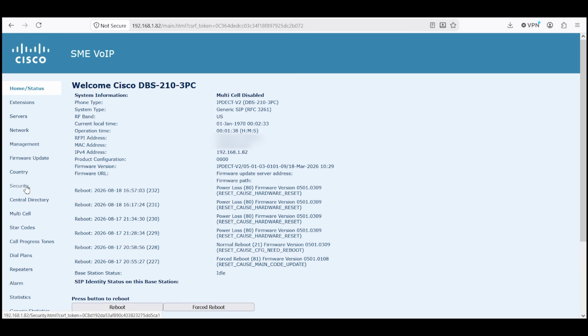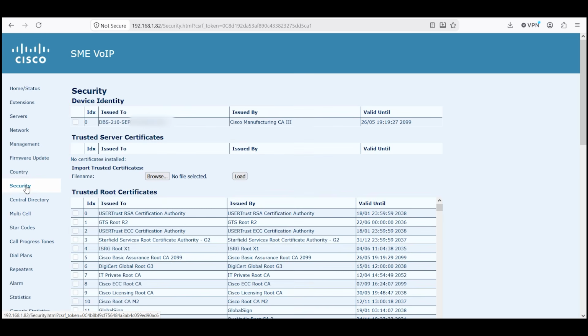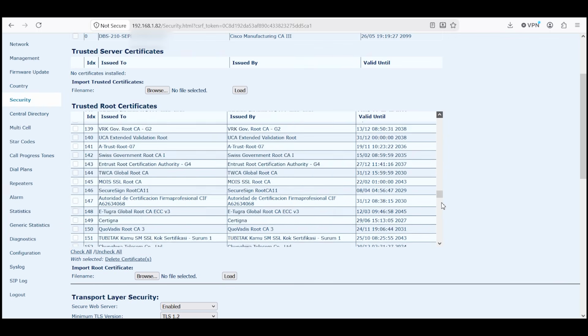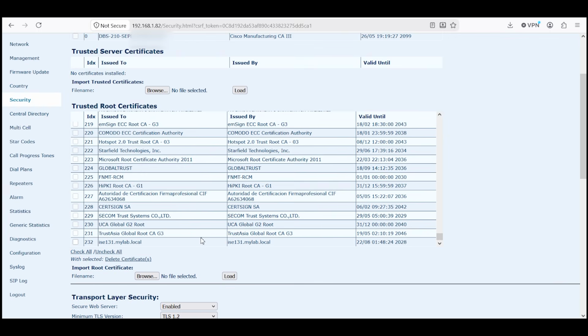Okay, I'm just going to do a visual inspection to make sure that the certificate from ISE was loaded onto the DECT base station before we try the EAP TLS authentication. Okay, yep, you see it at the very bottom there, ISE131.mylab.local.